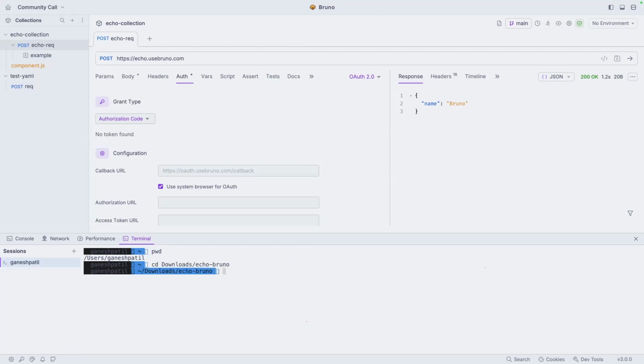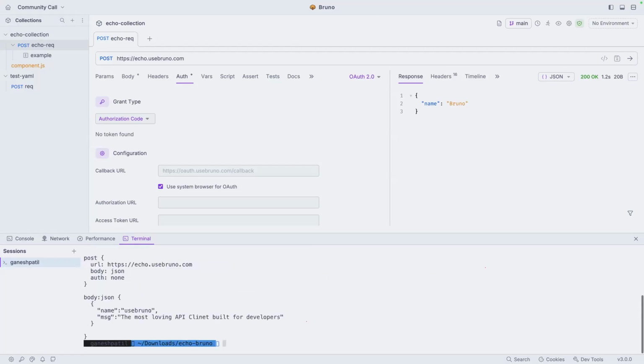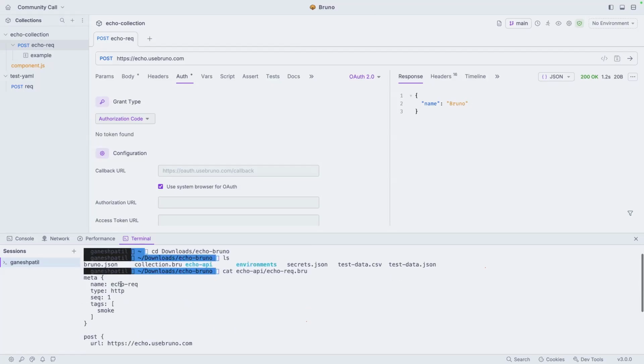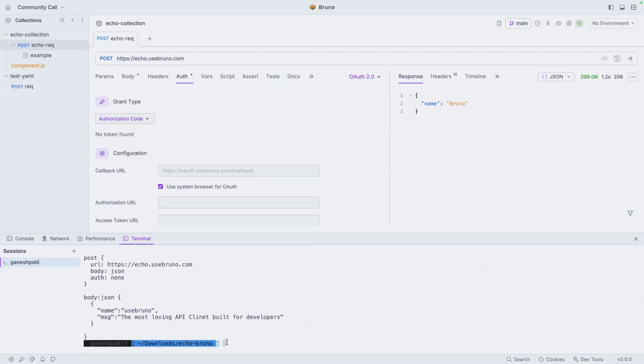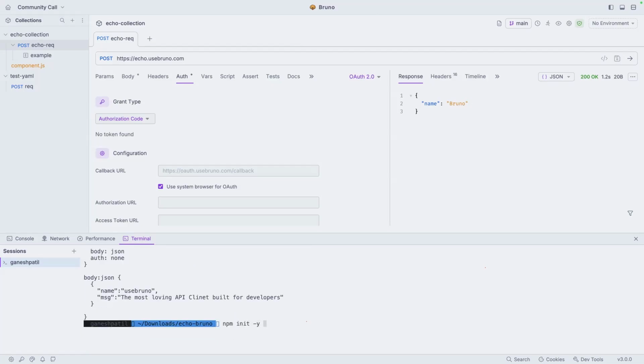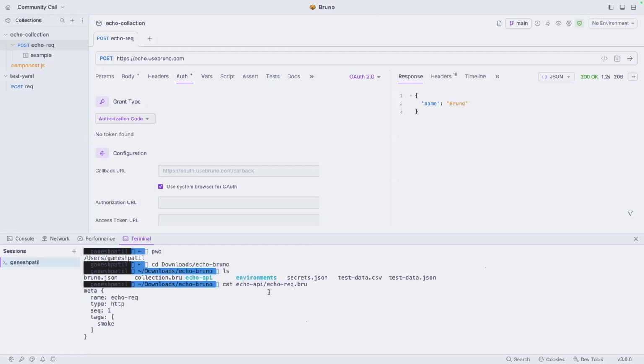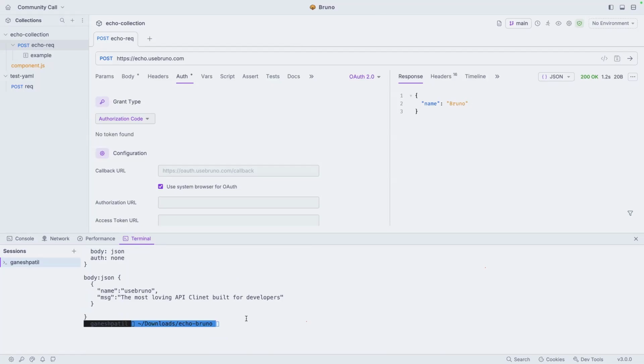If I go to echo Bruno, it just works like the same thing. So I want to see the Echo API, that Echo request, and it will work like the same thing. You can execute all commands and navigate directly, initialize a repo, install different packages, or just pretty much everything you can do. So this is the terminal feature which we have integrated. We still have ongoing progress, but if you find any issue while using it, feel free to report it on Discord or GitHub.